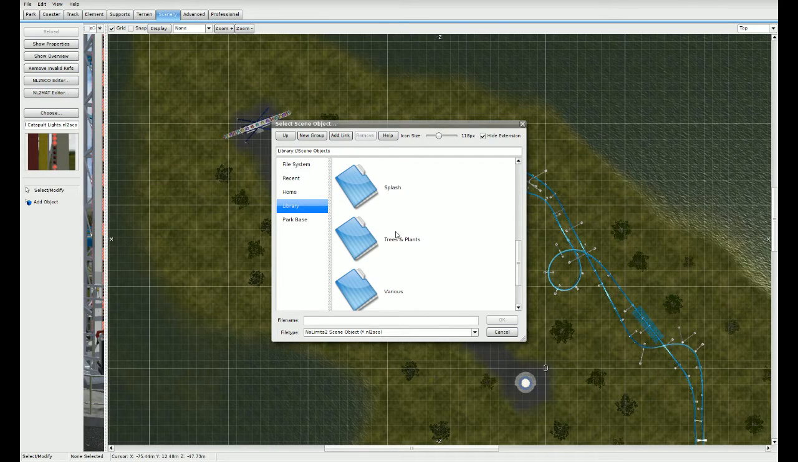Other custom objects you may make, you may have to place inside of the parks folder so that when you save it as a package and export it, those special objects go with it. These ones everybody has. You don't have to do anything special for that.